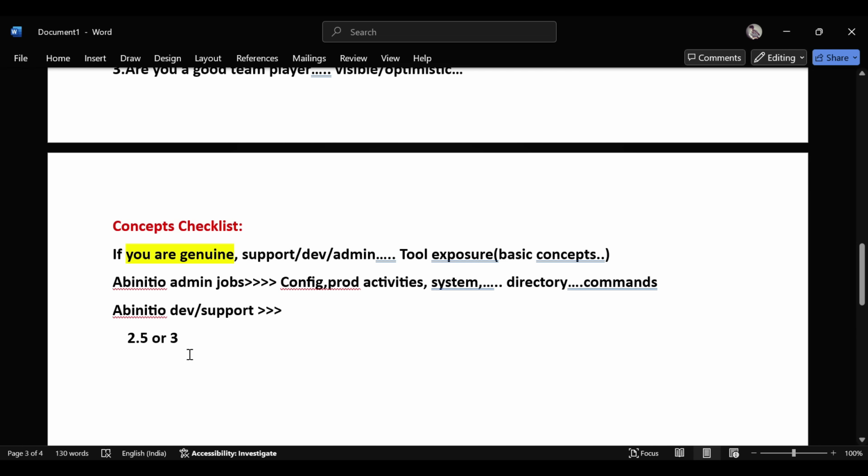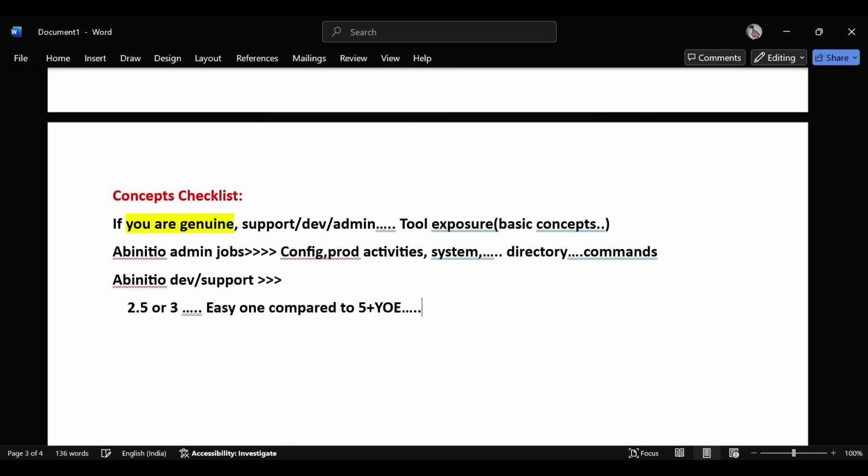So focus on that. Your interview is going to be an easy one compared to seniors, compared to 5 plus. If you're thorough with the basic components, it should be totally easy.